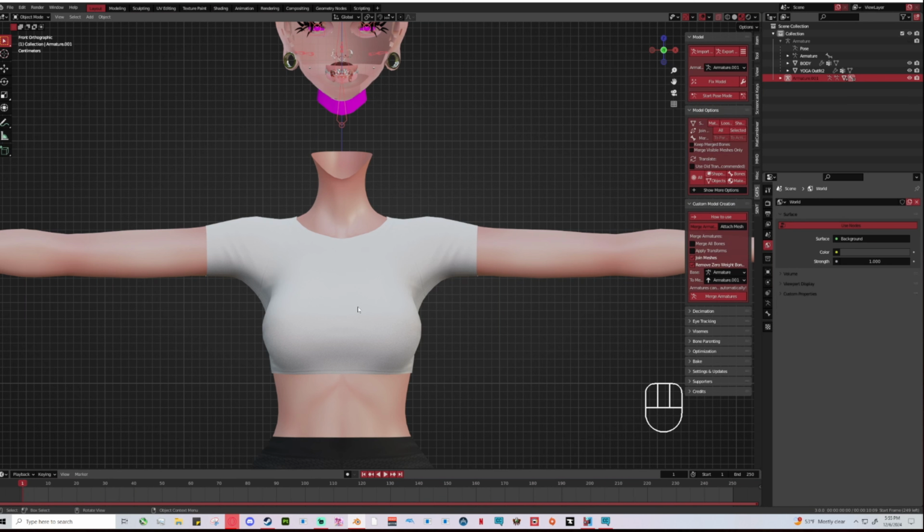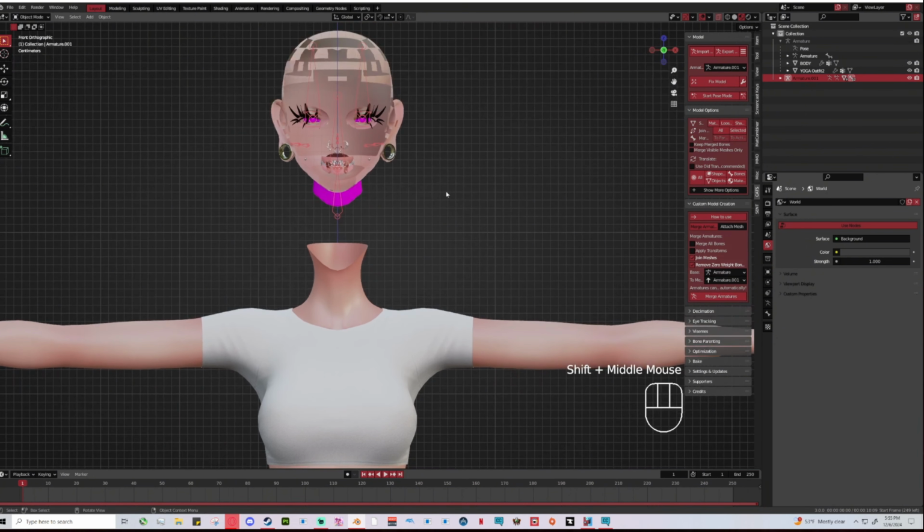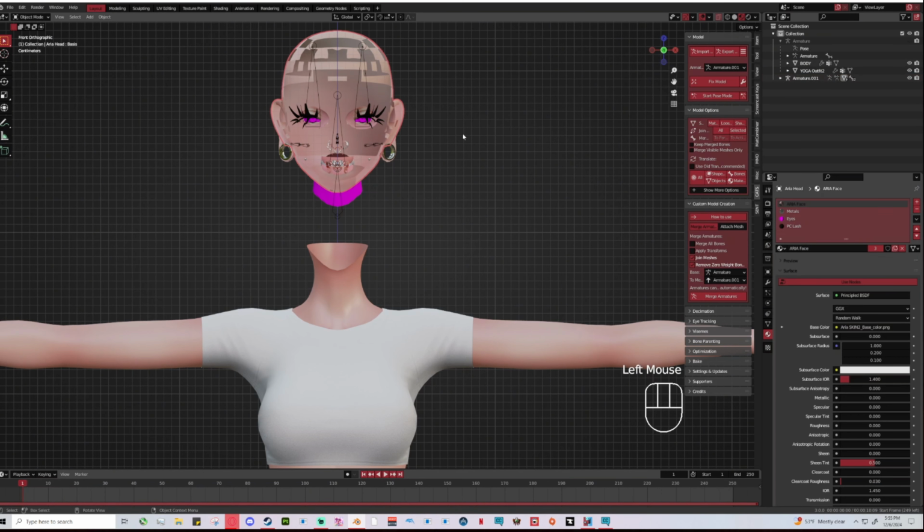All right, and our head has loaded in. And this is what I was talking about. Sometimes whenever you load things in, they come in kind of funky looking with their textures. My best guess is that with this head, Nessie has an alpha, which is basically transparent maps for the eyebrows and the eyelashes. And for some reason, it tries to apply it to the head.